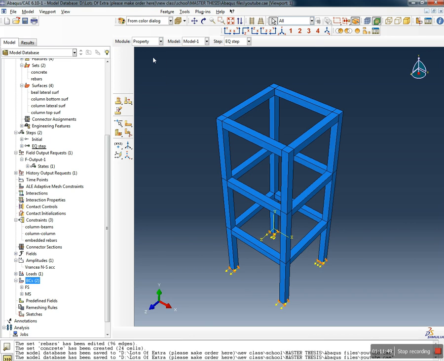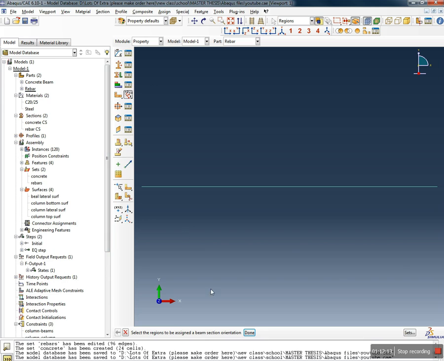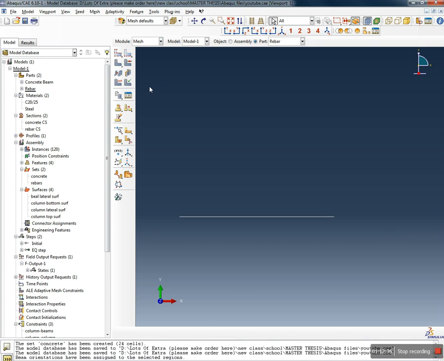We have to go to the property module. And what we need to do here is that we forgot to define the orientation for our beam. So we are here in the property module, and we go to assign beam section orientation for our part. Yes, and we have select the region to be assigned a beam section orientation, and we select it and we click done, and we just keep it by default like this and click OK, and click OK again. Okay, very well. And now we can start doing the mesh, and we can open the mesh module.